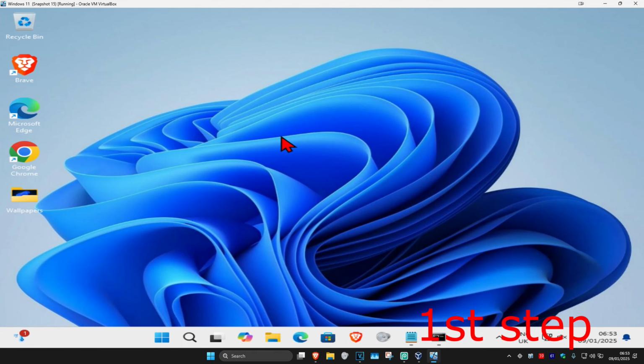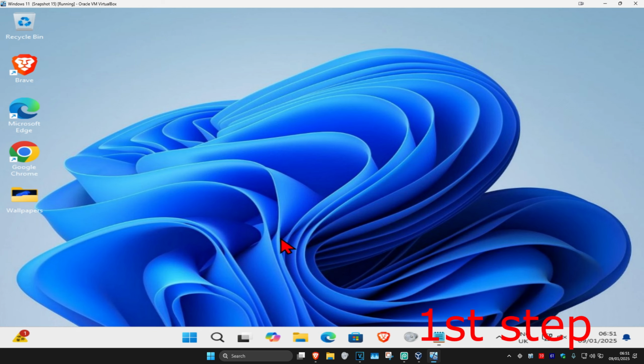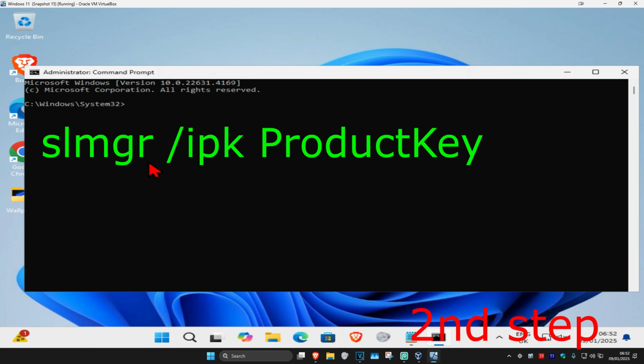So guys, for the first step, you're going to head over to search and type in CMD. Now, you want to run it as administrator. And then click on yes. And then once you run this, you're going to type in SLMGR space /IPK space and now your product key.